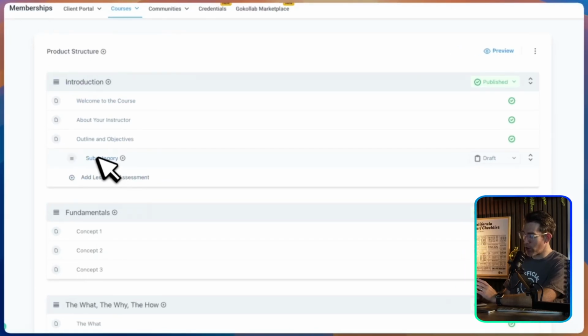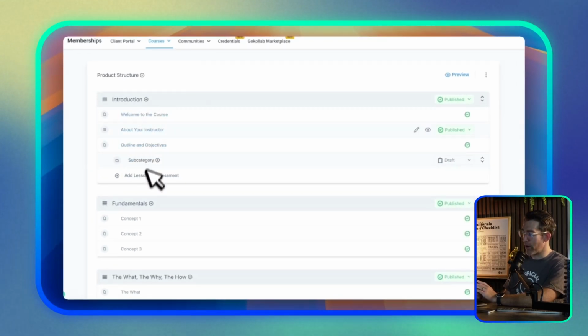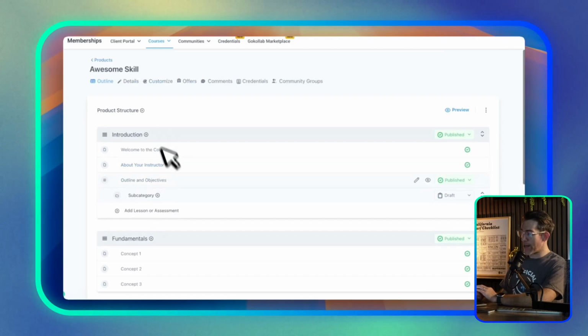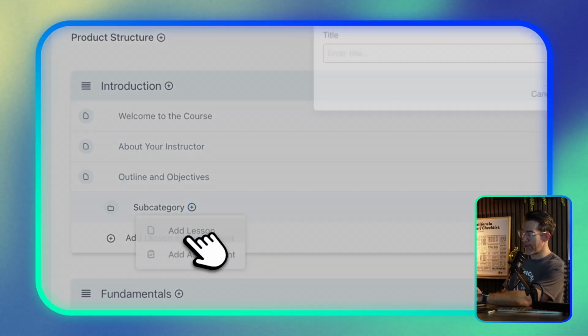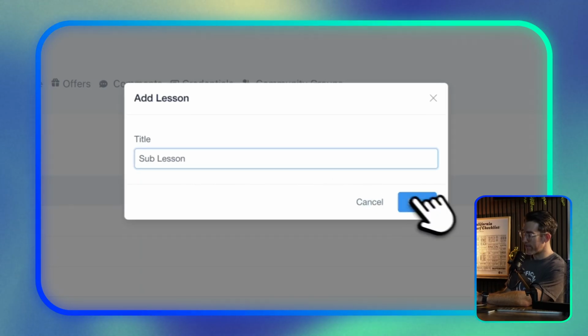So within that, there's certain topics which make sense to have subcategories, and there's certain where it doesn't. And then from an actual display, I'm going to go ahead and add in a lesson here, and we'll call this our sub lesson.